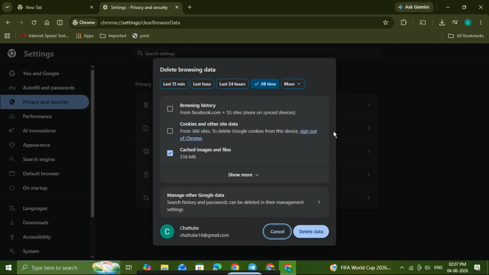Set the time range to all time so you're giving Chrome a full cleanup. Then check the boxes for cookies and other site data, and cached images and files. Once everything is selected, click Delete Data. Chrome will remove the old stored files and refresh the browser. After this, some websites may ask you to sign in again, but this is completely normal and often worth it for the performance boost.